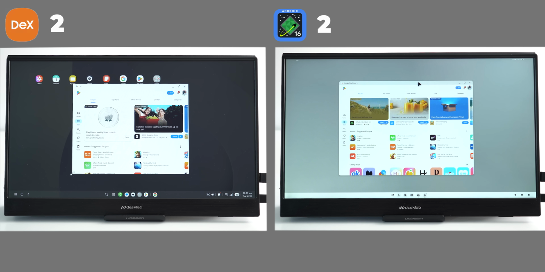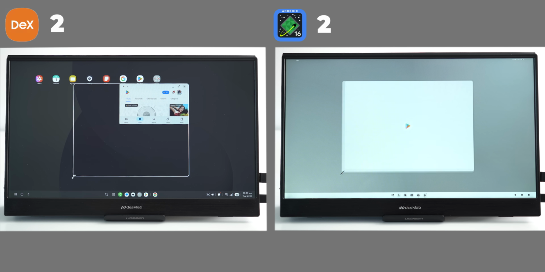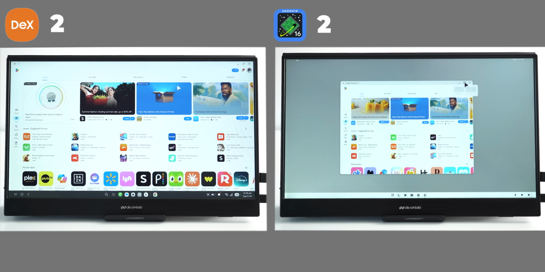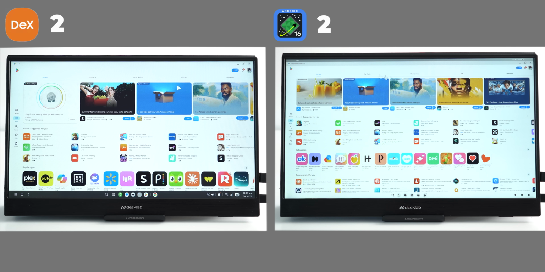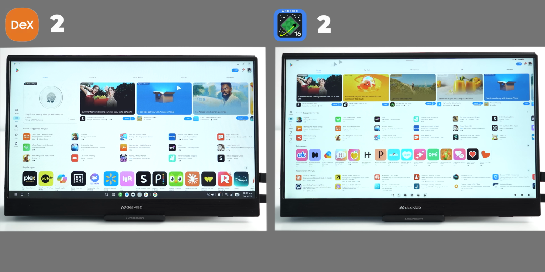Moving to the single window resizing, it's about the same. You get the free size that you can adjust manually or maximize to fill the entire screen, but on Google's version there is a full screen mode that hides the top bar to give you a more edge-to-edge experience, which is missing from DeX, so half a point extra to Google.